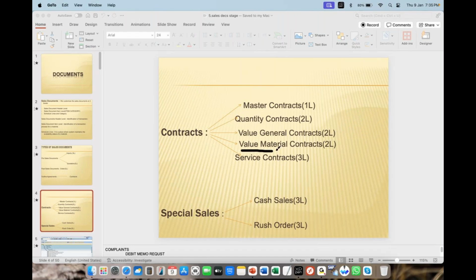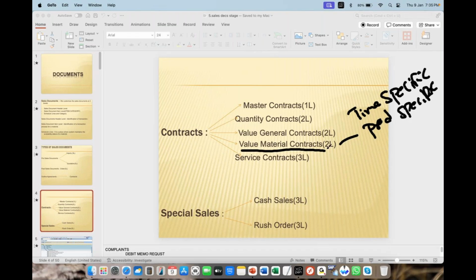And value material contract. It is all about a contract undersigned between two parties. Here it is time specific, product specific. So value material contract is all about an amount for a particular product of a particular time. So within the time you can claim this product. After the time expires, you cannot claim the product, you cannot claim the amount also.